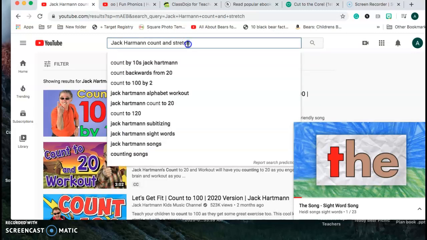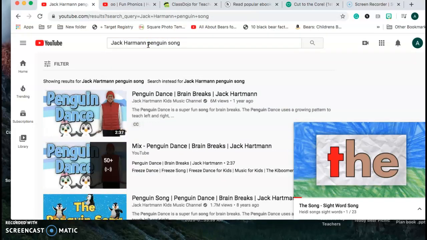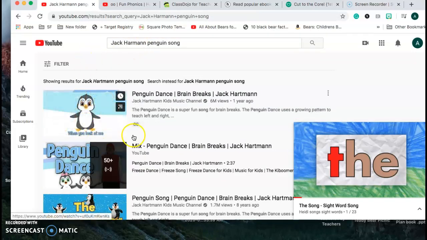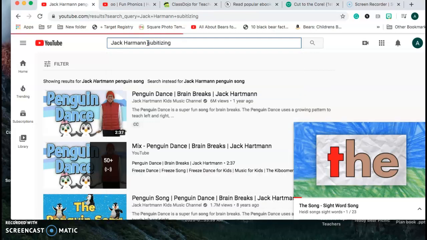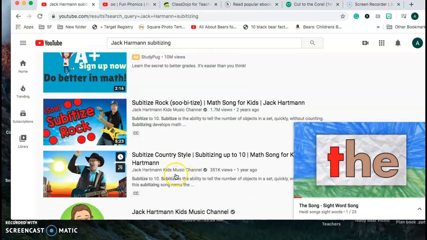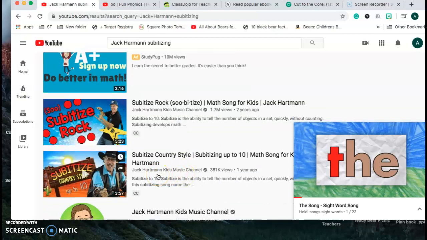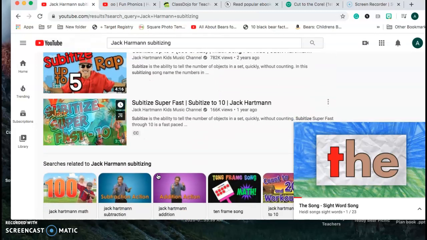There's also the penguin song. They really like the penguin song. This is just for some movement, penguin dance. They can do that one. Jack Hartman, anything. Anytime you're searching for something for them to practice, Jack Hartman is awesome. You could do fun things like subitizing, however you want to pronounce it. It's just a way to get their brain functioning and get that really good number sense. The kids like that. He has a lot of them.